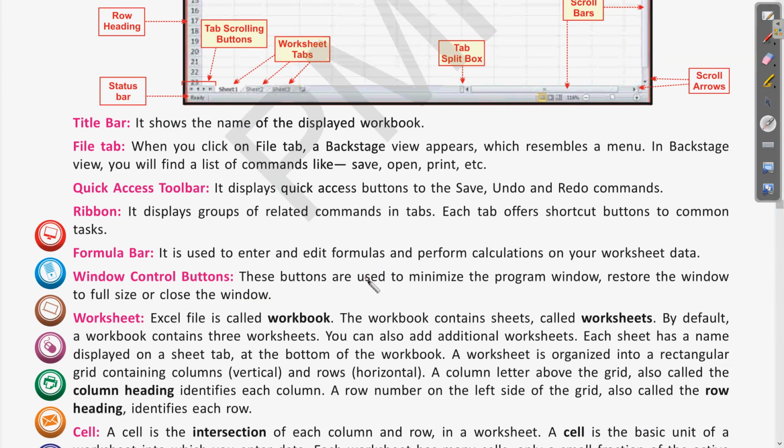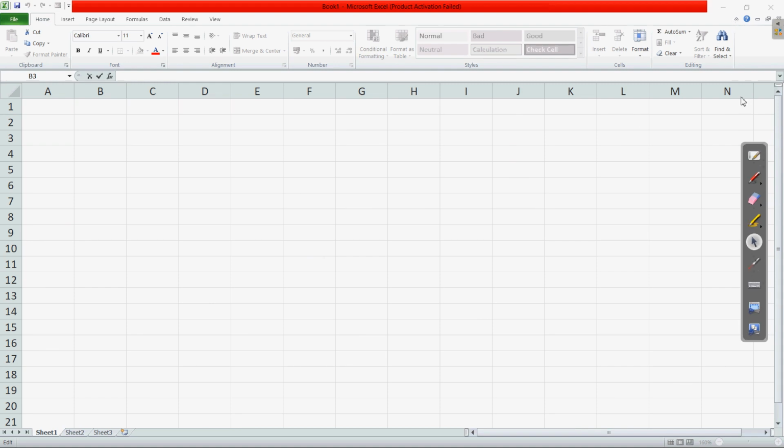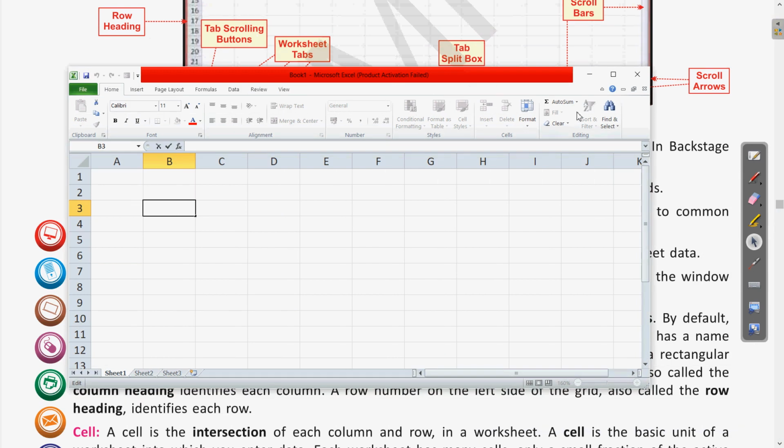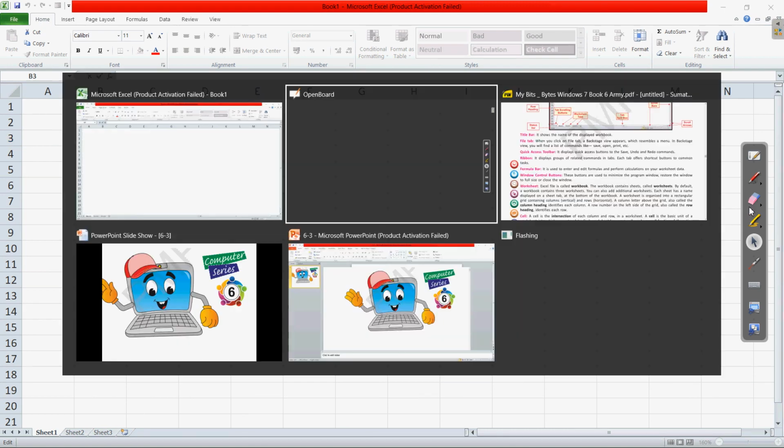Now next is the window control buttons. You already know that in all of these software windows which we open, we have the minimize, maximize and restore buttons, as well as the close, cross button. So these are the window control buttons. Let us see this also. You can see at the right corner of the page, we have the minimize, restore and close buttons. If I minimize, this will be minimized in the taskbar. Then here is the restore button if you want to resize. So it can be restored by using this restore or maximize button. Then this one is the cross button. If you want to close this, this can be closed. So these are the window control buttons.